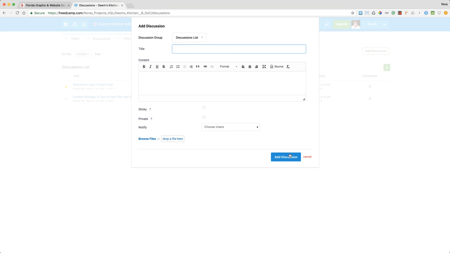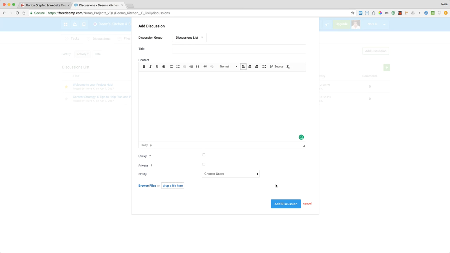Be sure to give it a descriptive title so that we can find it if we ever have to reference it again. And then just start the discussion here. You can also add files to your discussions.